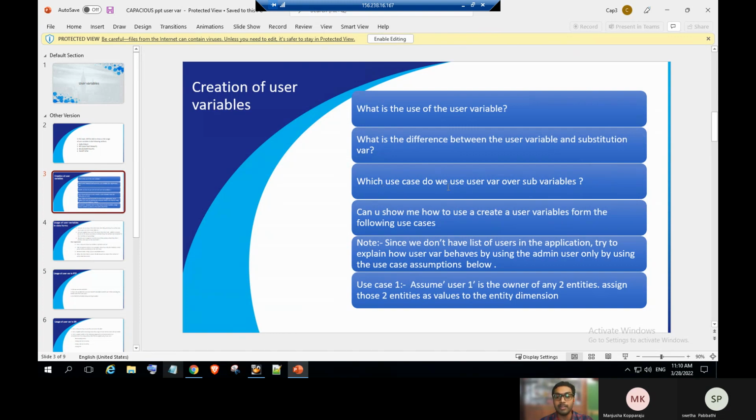In which case do we use a user variable over a substitution variable? Take an example. Many users are using this application. Suppose a user present in the US wants to check his location details only for that entity, for example only New York. In that scenario, we can create a user variable for entity filtering purposes, using it under the entity dimension. Let's see it in the following presentation.